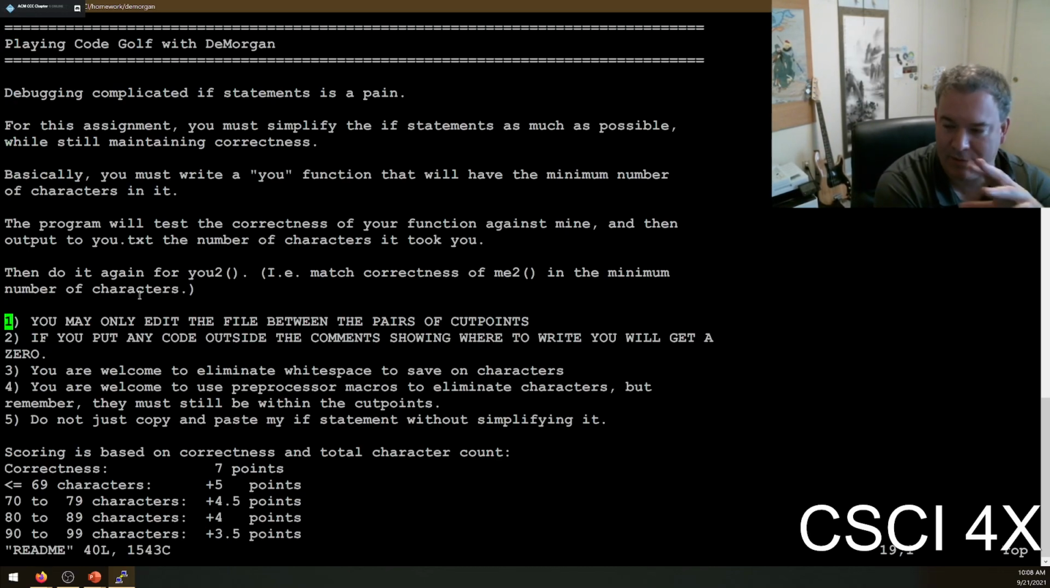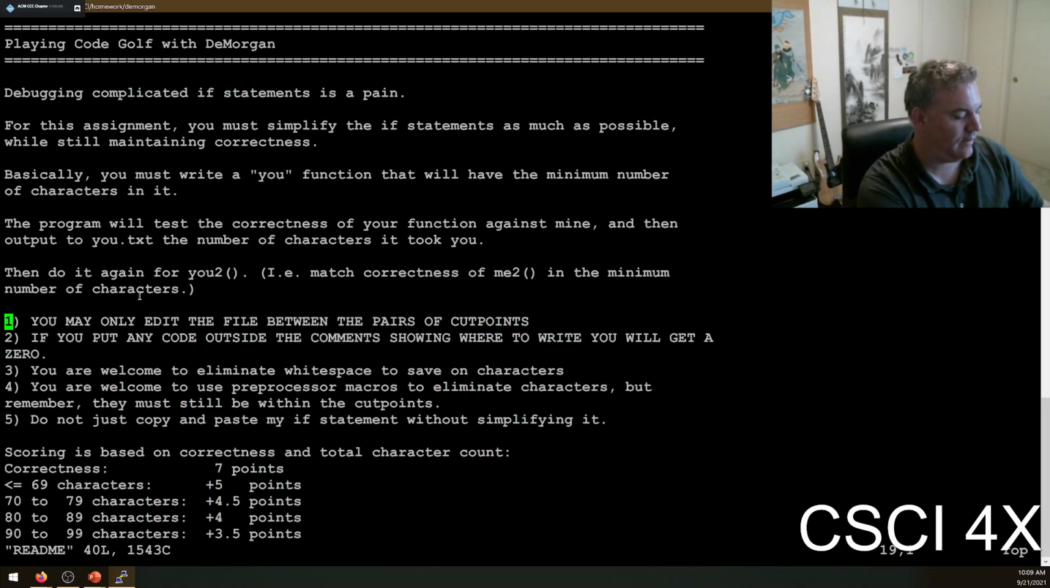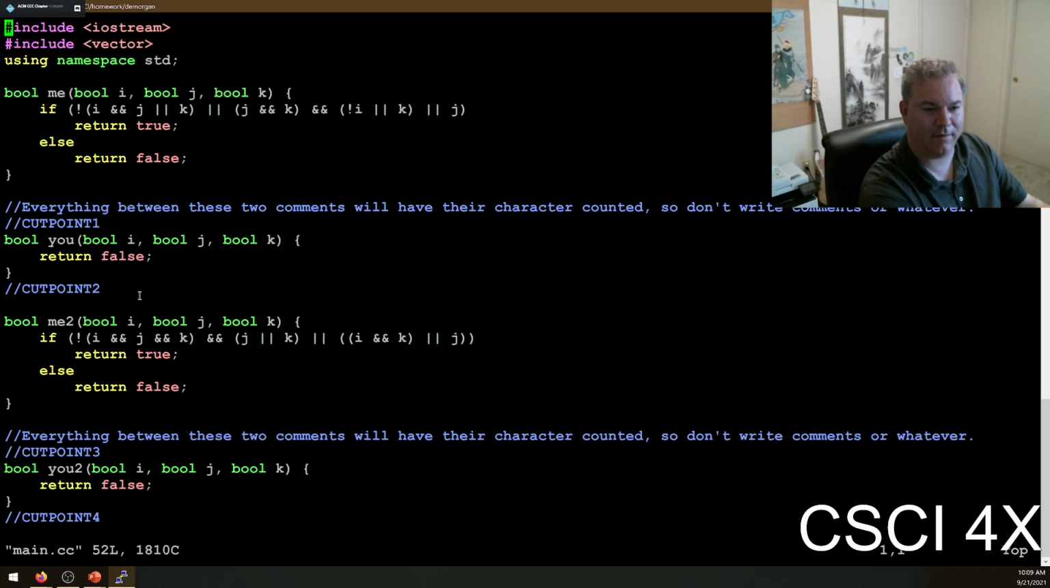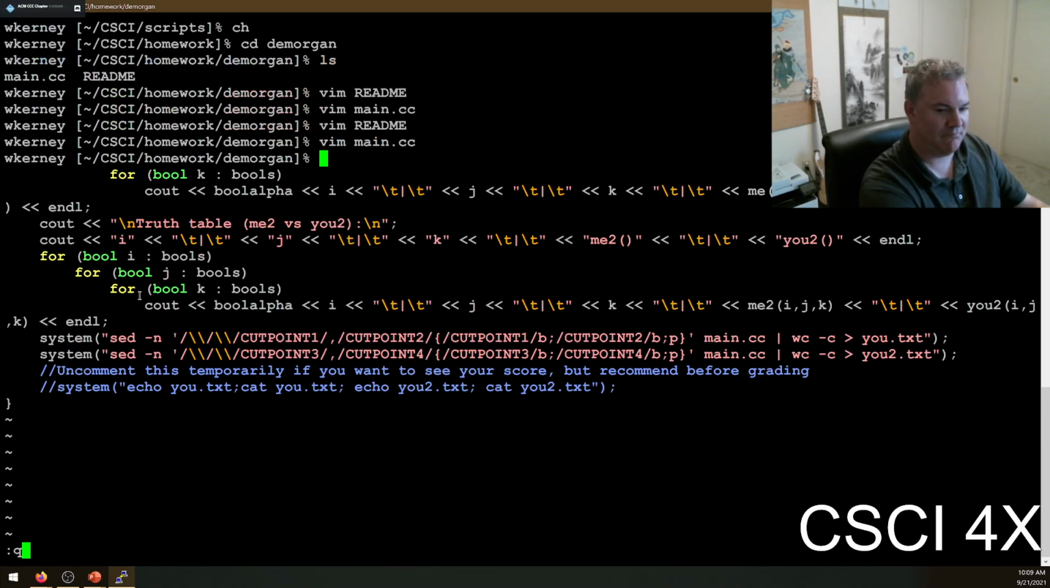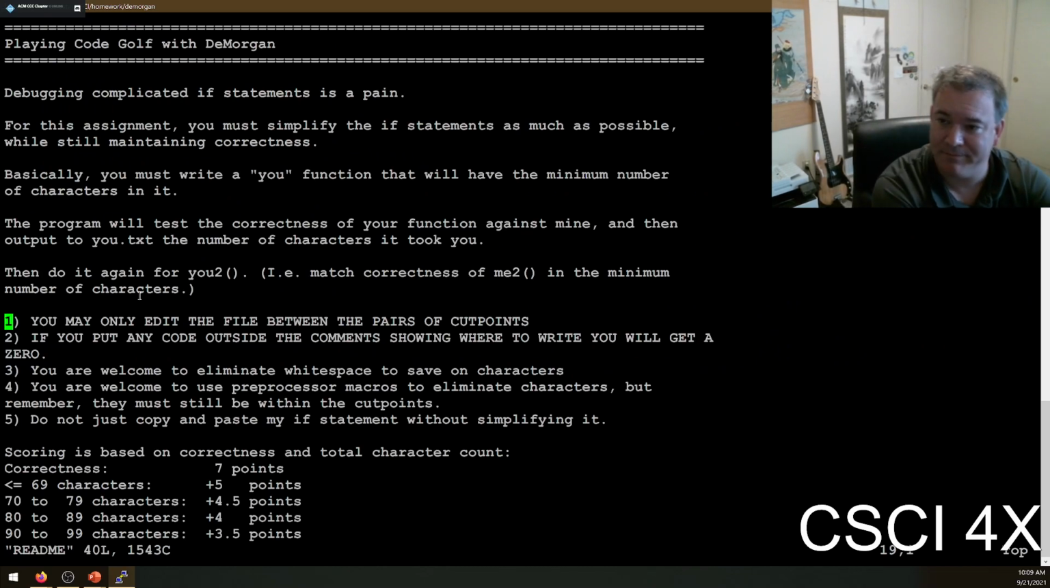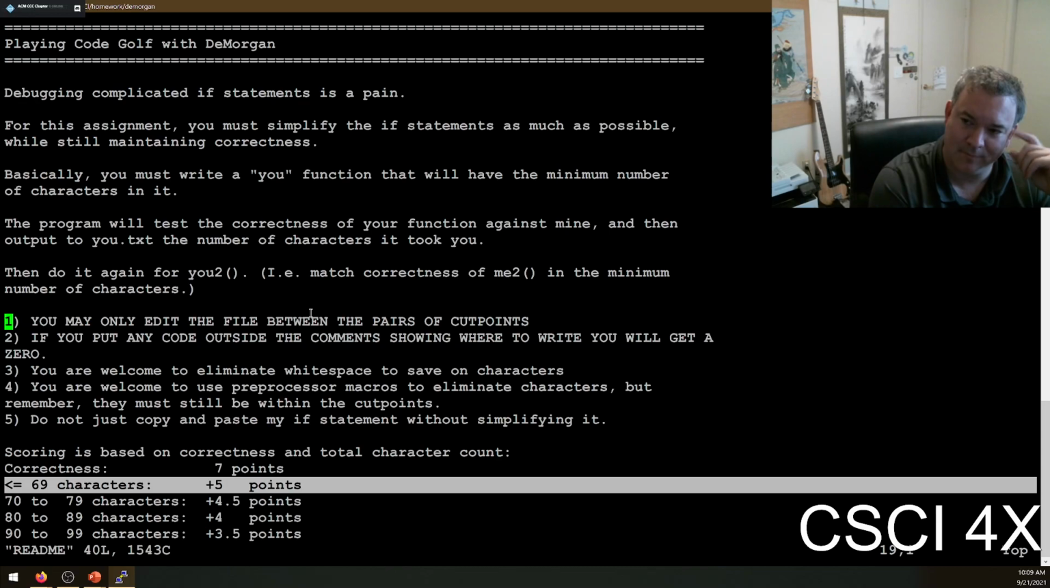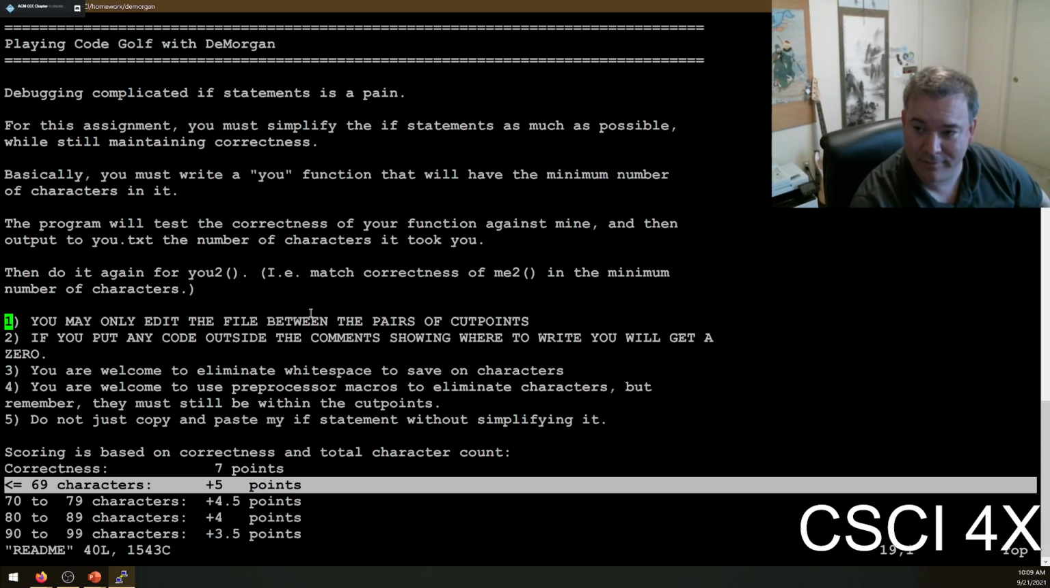You can only edit the file between the cut points. So you can't do anything outside of that area. I don't even think you can mess with main or anything like that. Don't mess with main at all. All you can modify are those 2 functions. So this whole assignment is literally, you should be able to do it in less than 69 characters. Okay? So you have a week to do this.